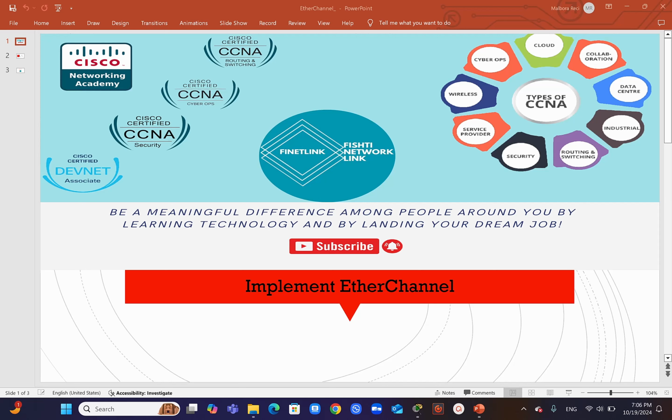Hello and welcome back to the channel, and today we will do some practice in Packet Tracer where we will implement EtherChannel. But before we implement our EtherChannel, it's good to remind ourselves that the purpose of using EtherChannel in our network is to increase the performance of our network by increasing the bandwidth for data transfer.